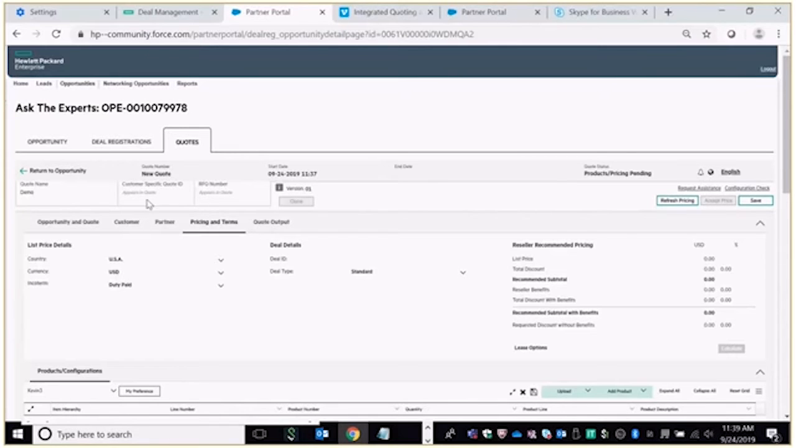There are a few additional fields here. If there's any other customer-specific quote ID or RFQ number that you want to reference, you can include it in your quote. There's no need for you to do so. They are optional fields. Taking your eye over to the right-hand side, there is a request assistance button. As you're stepping through your quote, if you encounter any issues, you can click on request assistance. Providing you have a quote number, it will allow you to do that, and that will in turn create a case and go to our PDO team to help address your concerns.